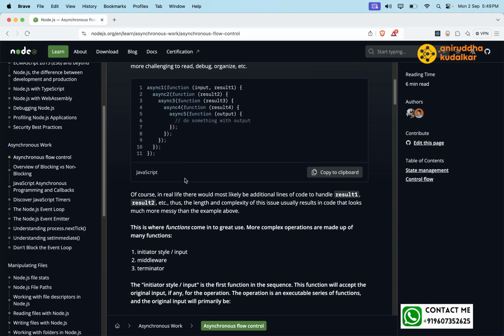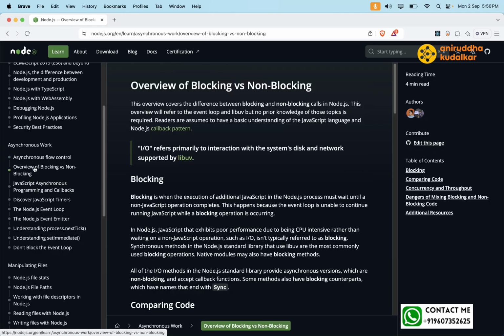So if you remember, we have discussed promises in JavaScript. One of the ways of handling asynchronous programming is nothing but what? The promises. So if you see here, promises is a feature of JavaScript. Promises are nothing but what? The feature of JavaScript with which you can handle asynchronous programming.